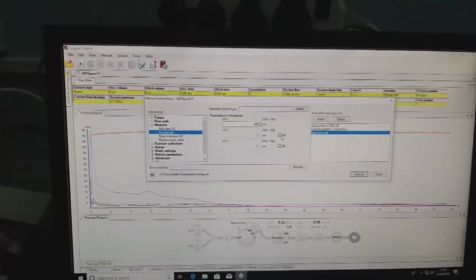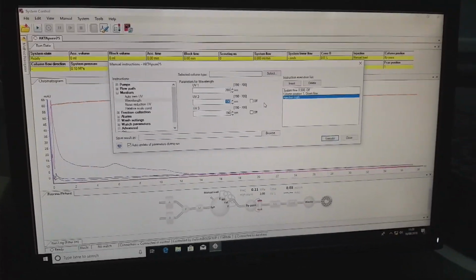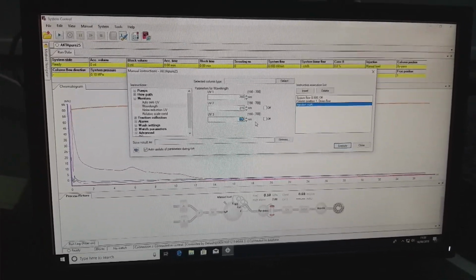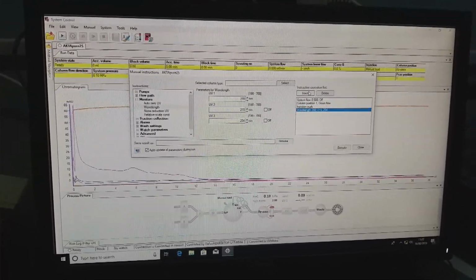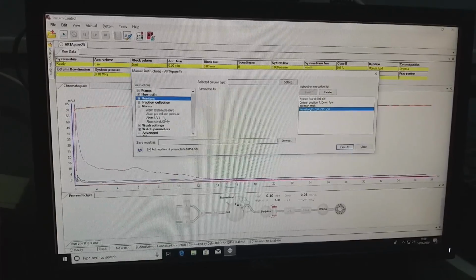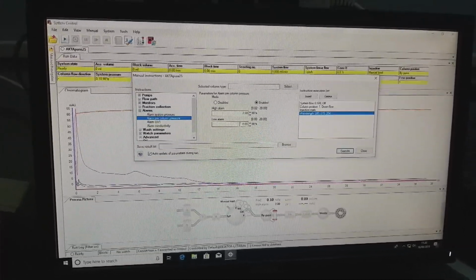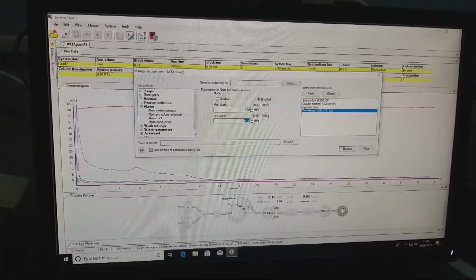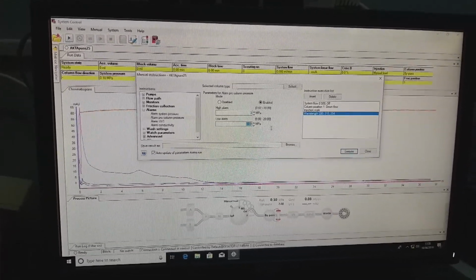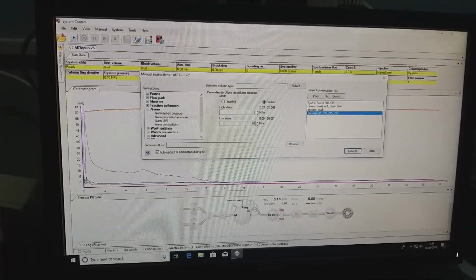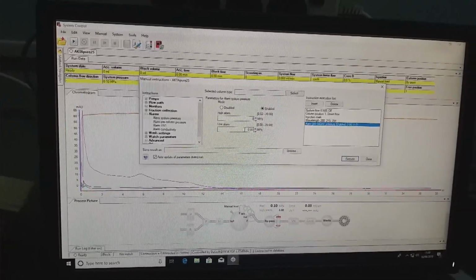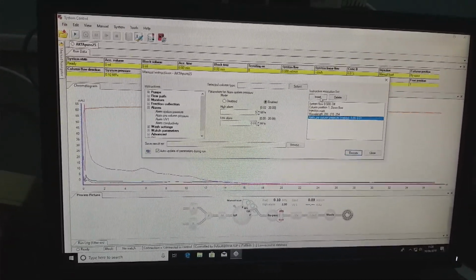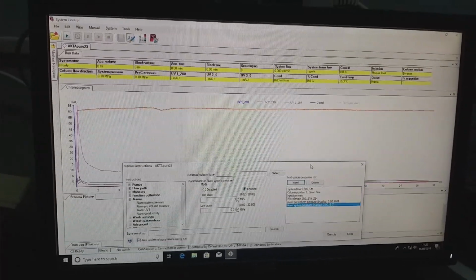We need 3 different wavelengths: 215 for the peptide bond, 254 for nucleic acid, and 280 for aromatic amino acids. And we have to set the alarms also. We'll set this 3 and this one 0.1. Complete system pressure 3 and this one 0.1. So we will inject the protein now, then we will see how it works.